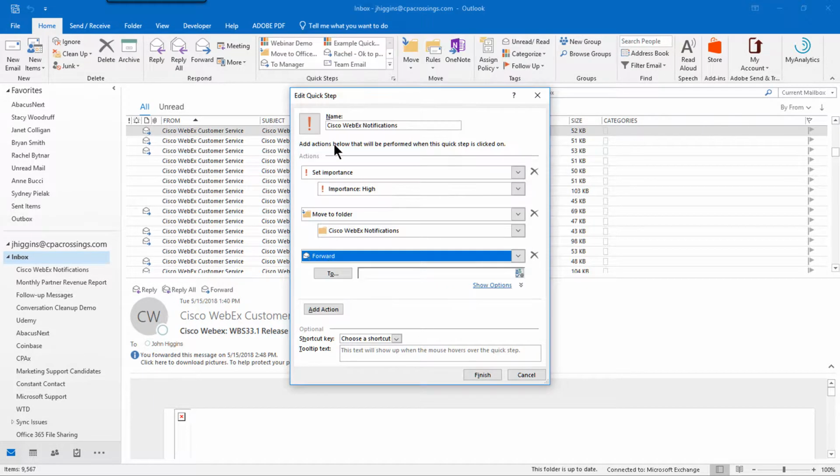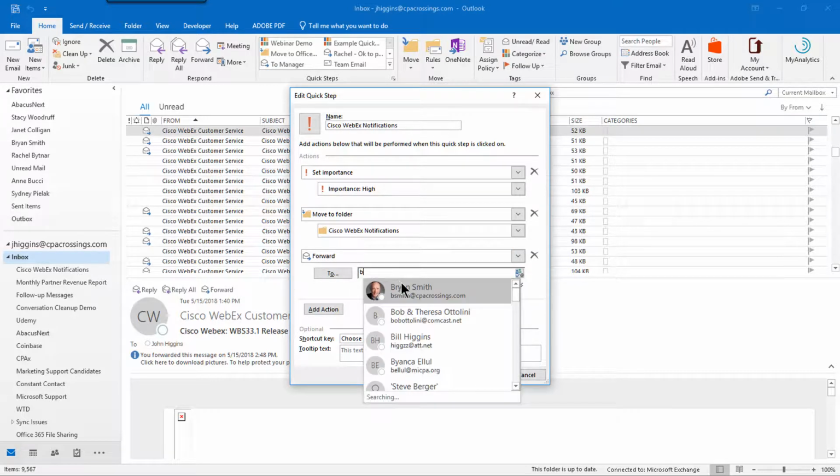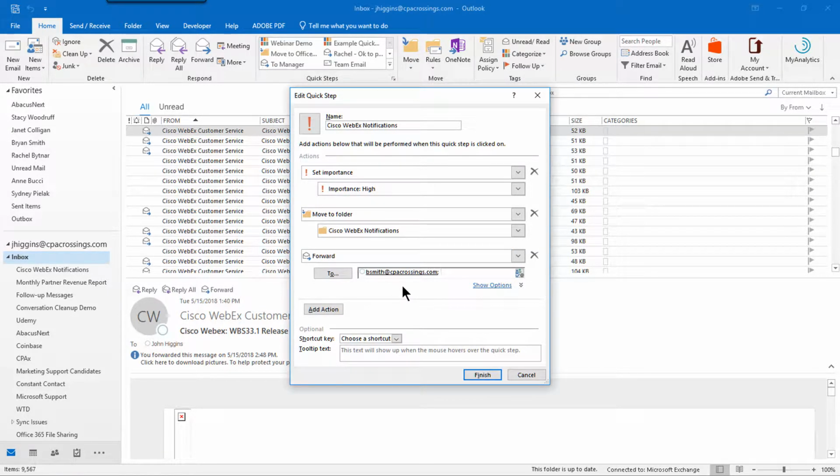So I want to forward. Now the first thing I have to do in forward is, of course, identify who I want to send it to. So I'm going to send it to Brian. So I just put in his email, and I want to send it to Ann. Put in her email. Now, when you forward an email to someone, that's an action that actually has some options.